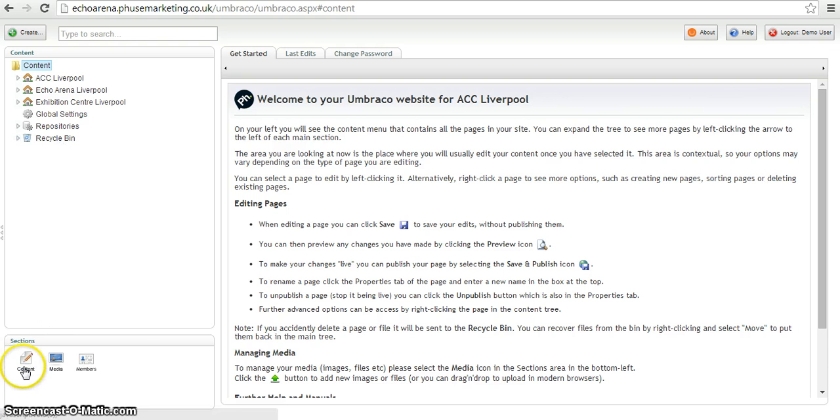We also have here three different sections. So the content section, this is where your pages are stored. The media section, which is where all your files and images are stored, and the members section, which stores members who can access the website from external logins.